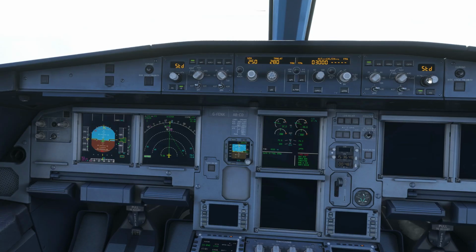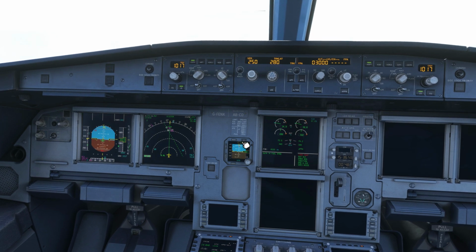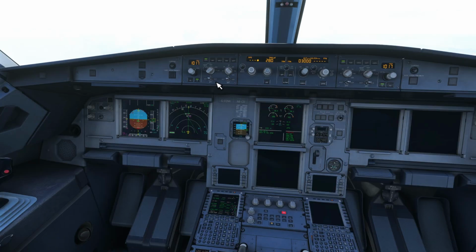Set QNH 1017. QNH 1017 set. Checked. 3000 blue. Manage speed. Speed managed.